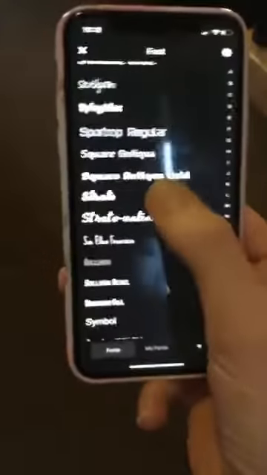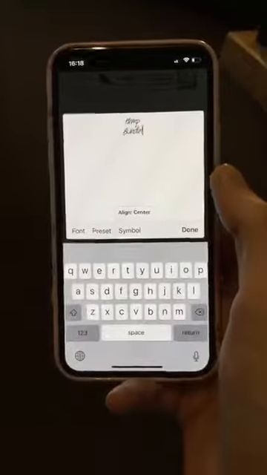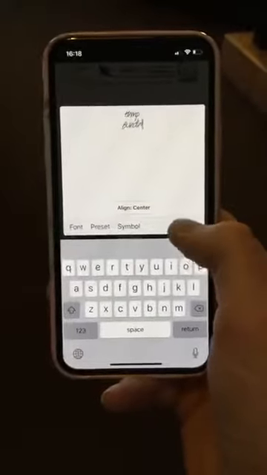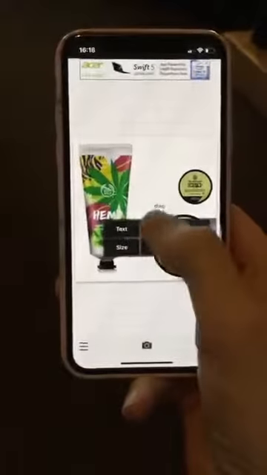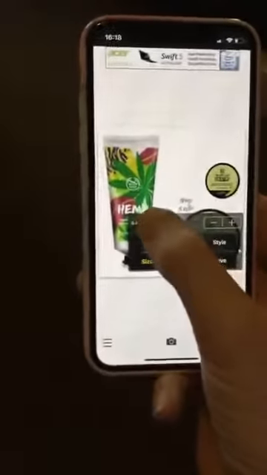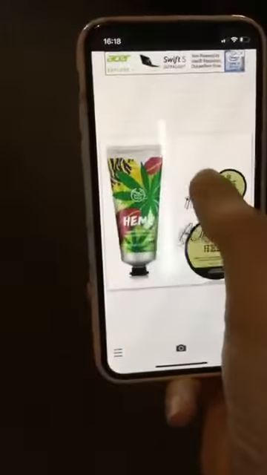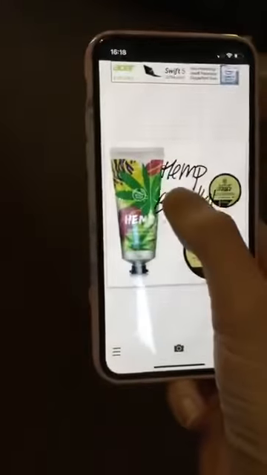Okay, so let's have a look, this one. Okay, so that's quite a nice handwriting kind of text. So if we say done, then you can see now you've got your text there, there's some options that come up. So you can say size and you can make it bigger, and you can just pick this up and drag it around wherever you want to drag it to.